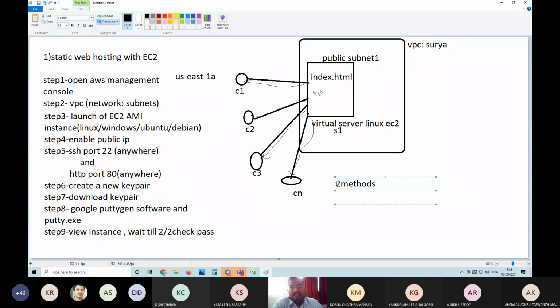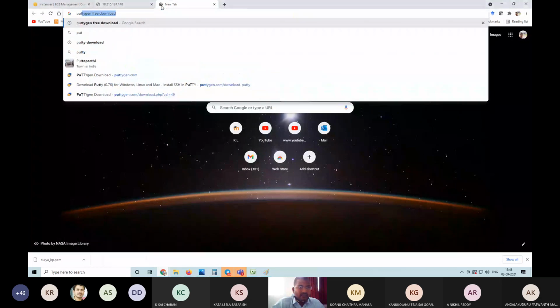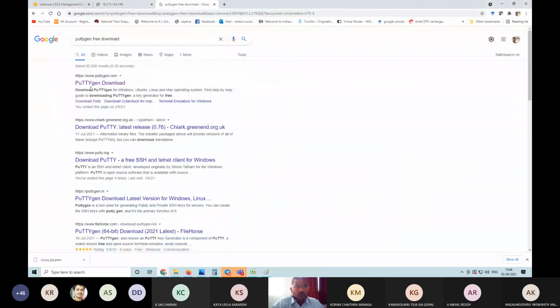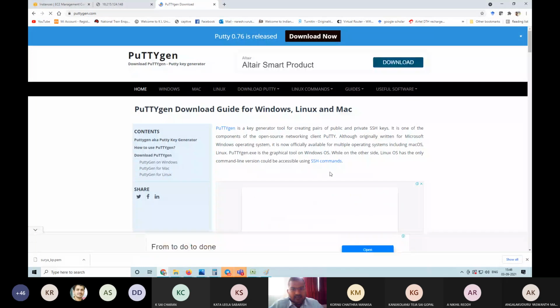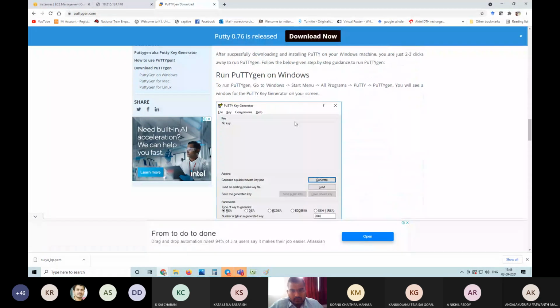One method is directly you can select your instance and click on connect on top right side. Another method is you have to download the software called puttygen and putty.exe. So in step number 8, you can see the puttygen software. Go to Google and search for puttygen free download. Just click on it and go to the software link and download. That's all.